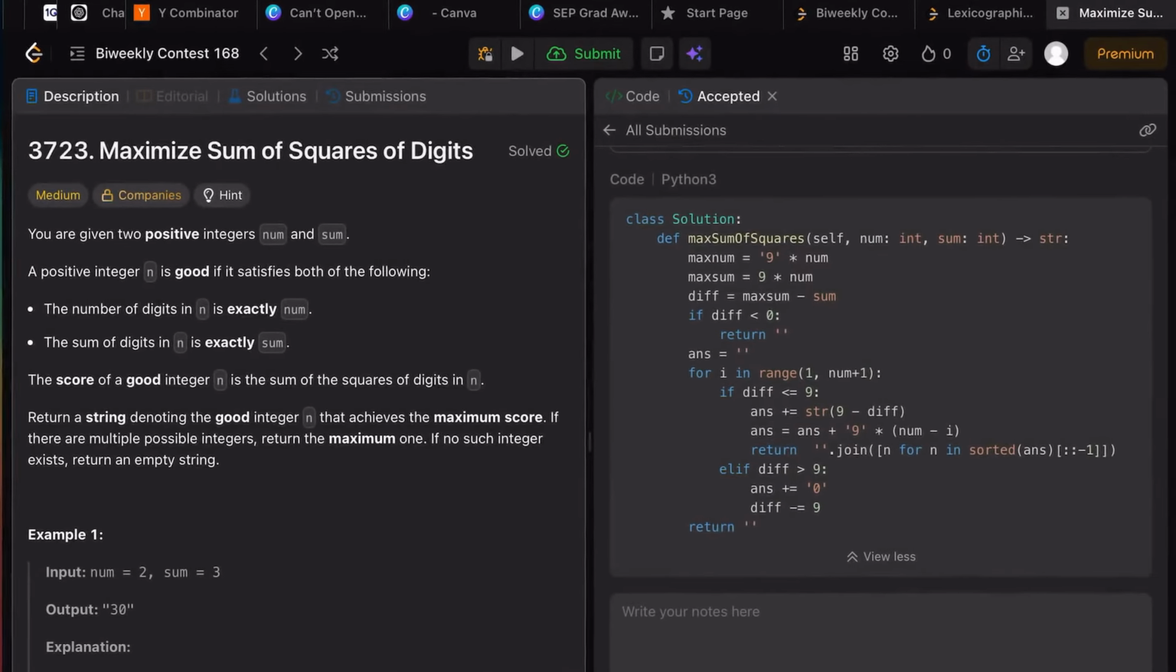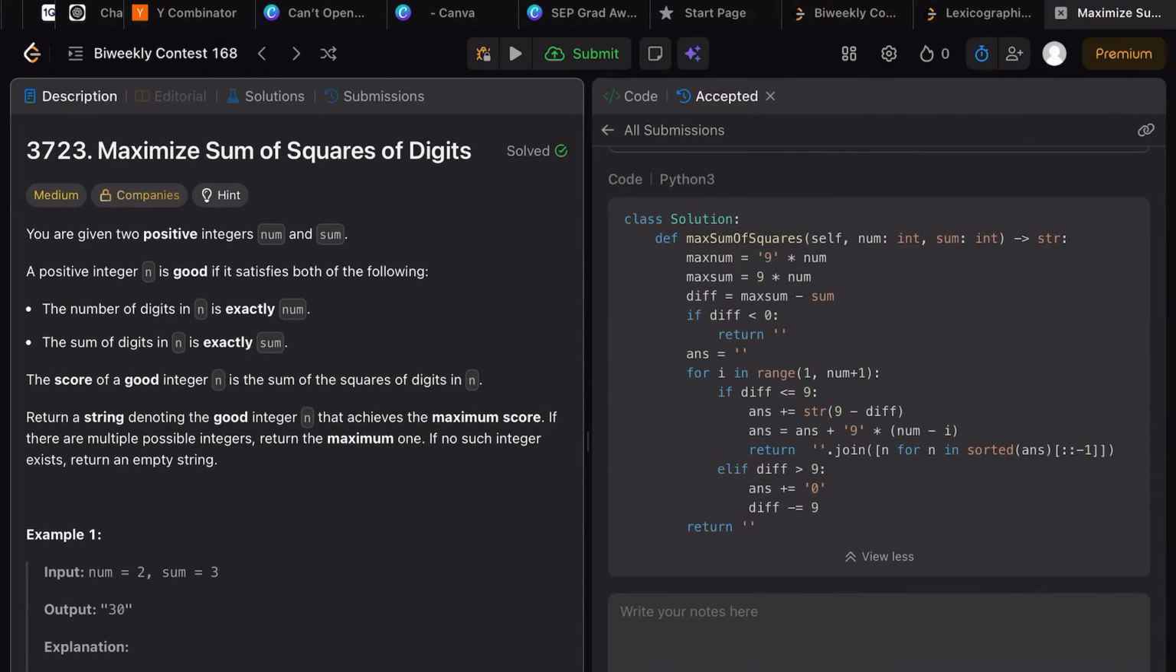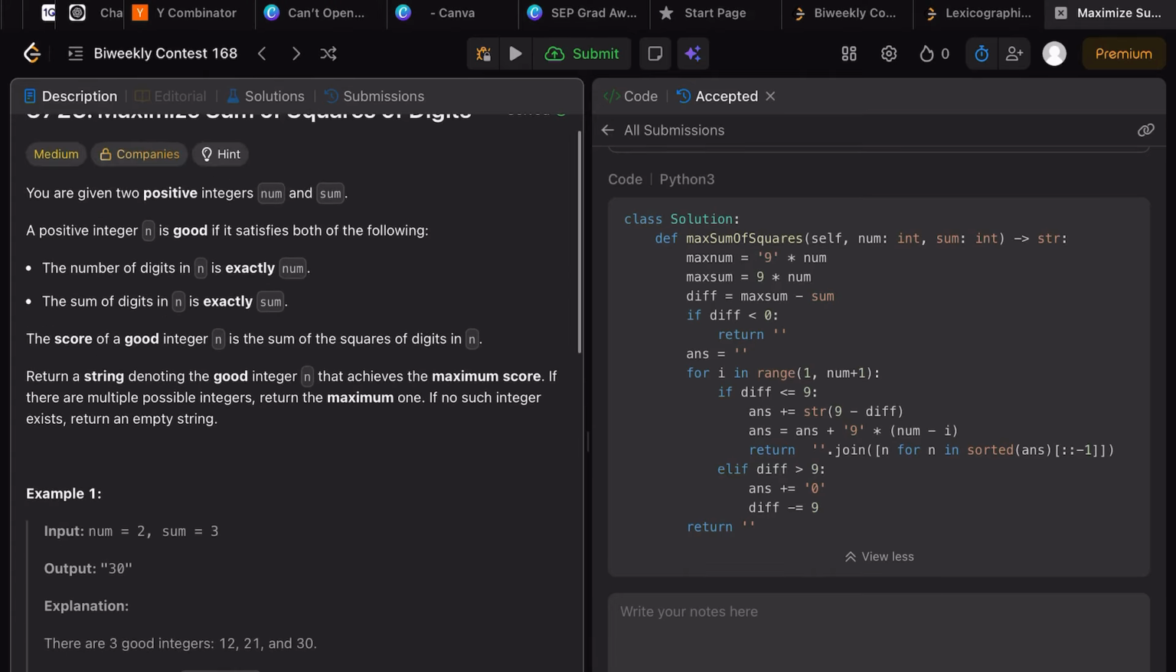So today we're solving the DSA problem. This was in the recent biweekly contest 168: Maximize sum of squares of digits. This is the second problem, tagged medium. So the question, let's read it carefully.